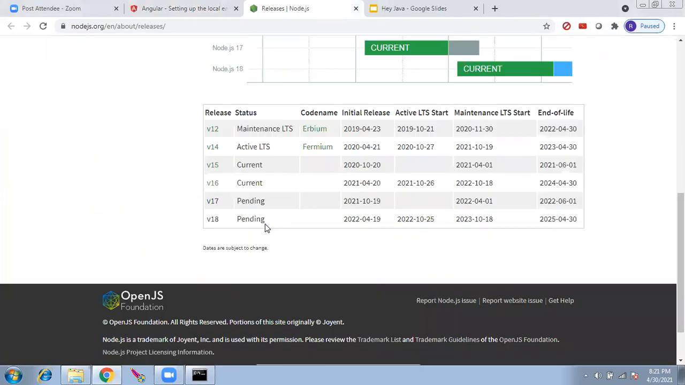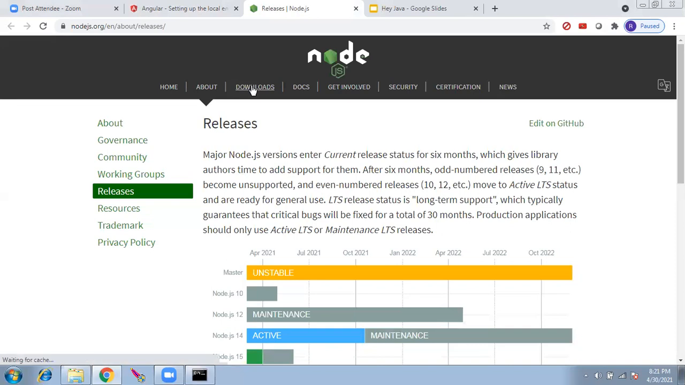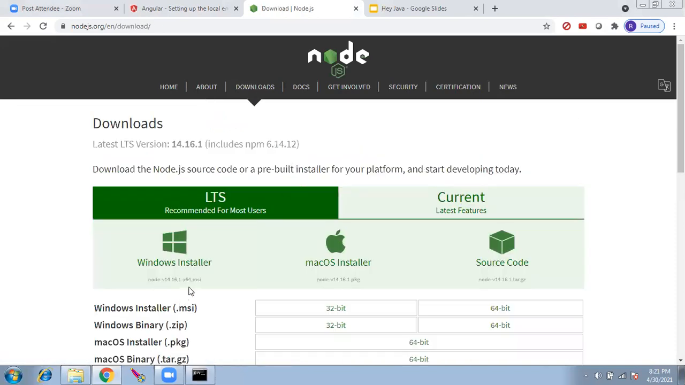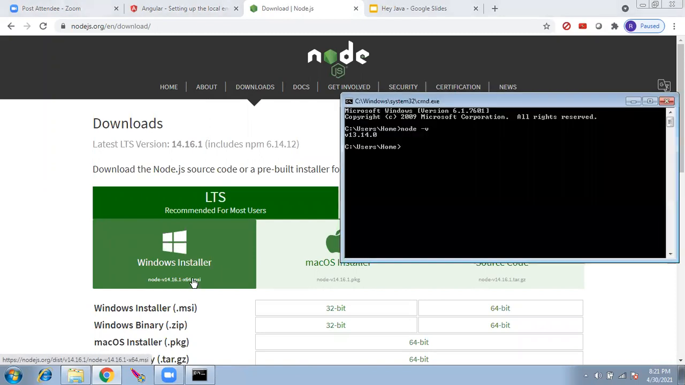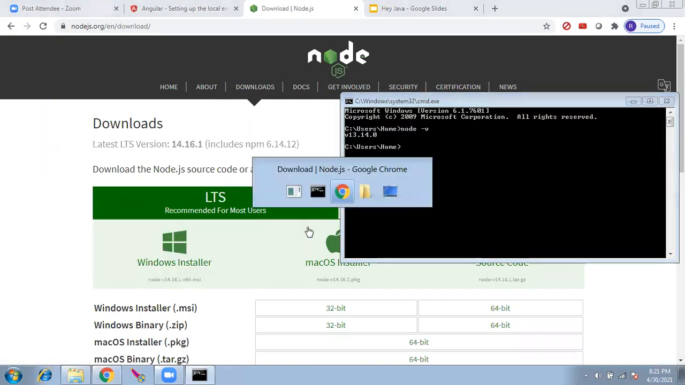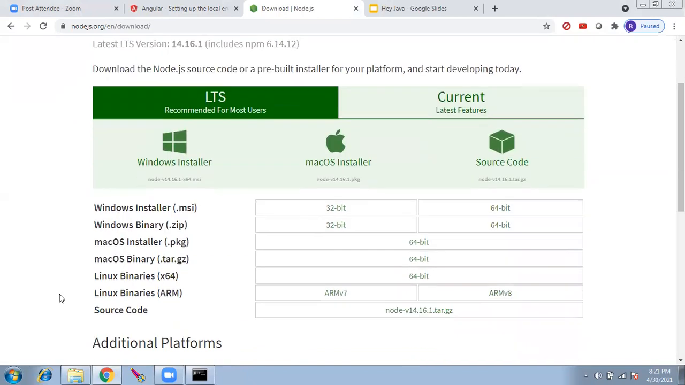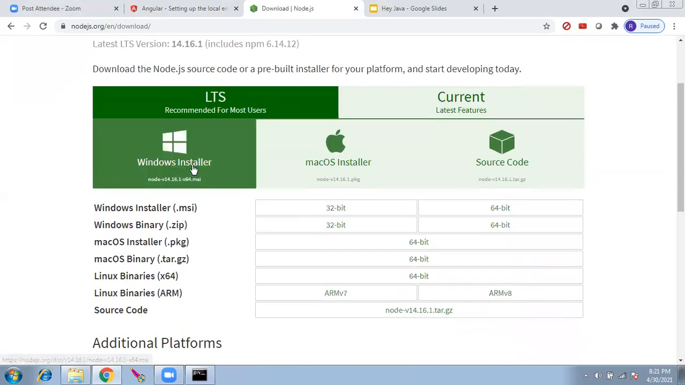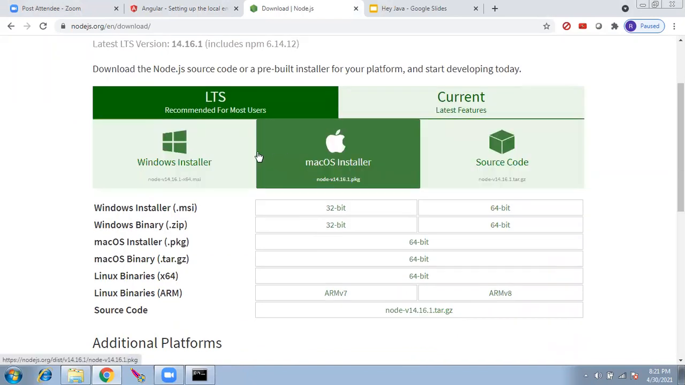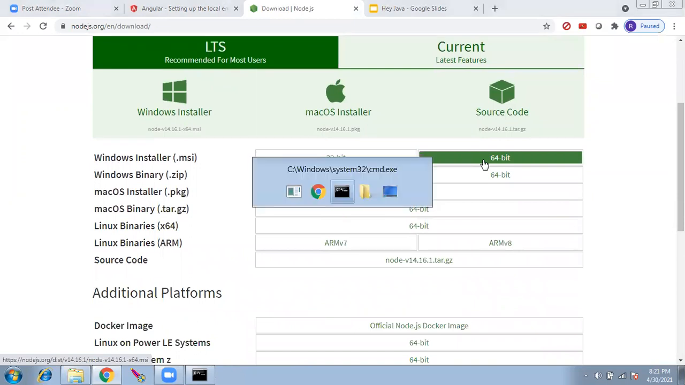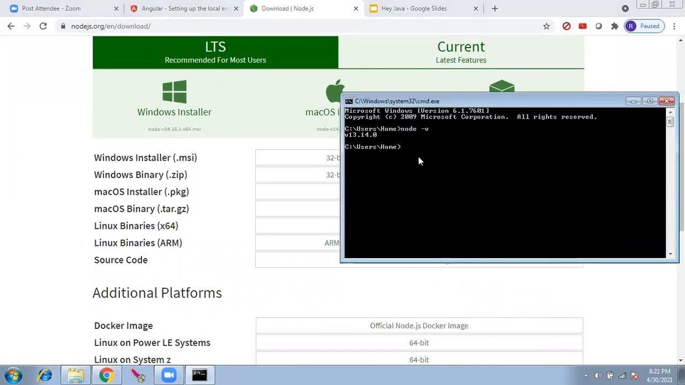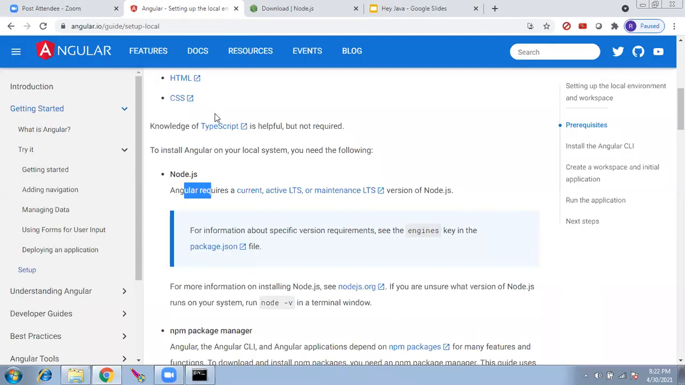So here it is. Downloads. If I go to downloads, 14.16. I installed 13.14 long back, maybe a month back, I think. So this you have to download depending on your browser, and it's an exe, Windows 32 or 64, and you install it. Once you install, go to a command prompt and you give node -v, you should see the version number. That is the first step.